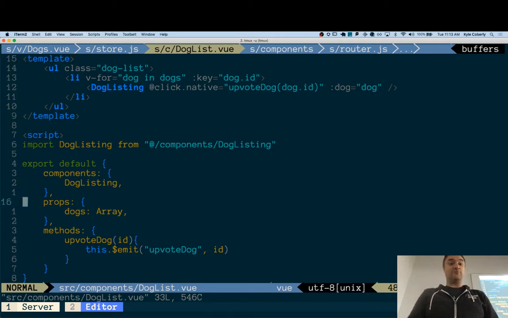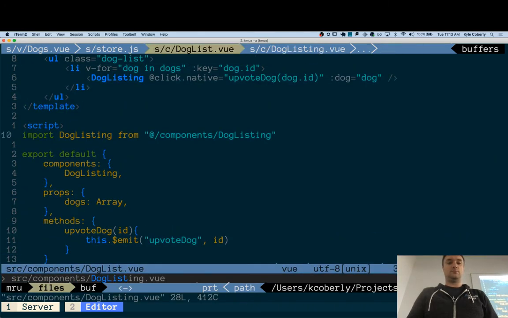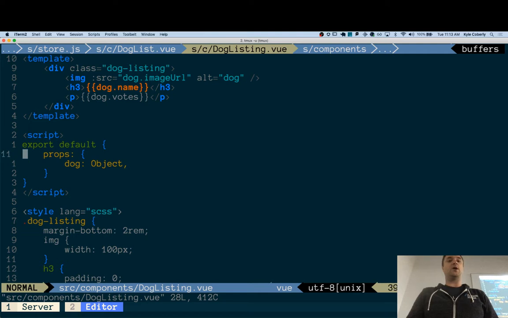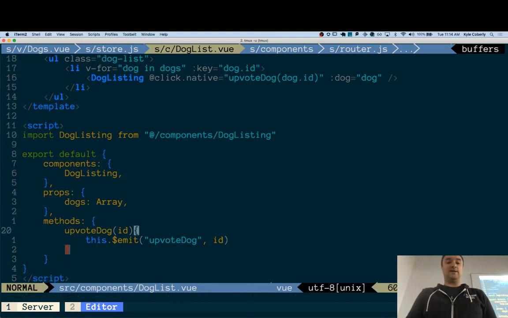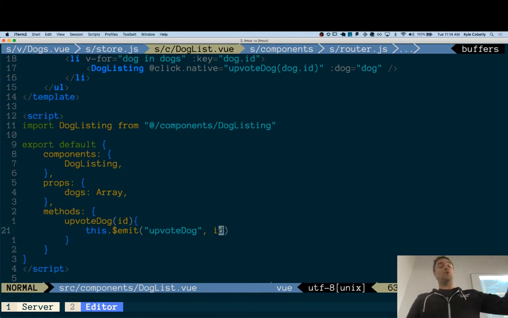This thing is looking for that prop, and for each one of those, makes a dog listing. Dog listing's another component. That thing's looking for a dog object, makes the dog stuff show up. Also, whenever we click on a dog listing, we want this method to handle it, and it emits an event that we just made up. That's not a normal DOM event.